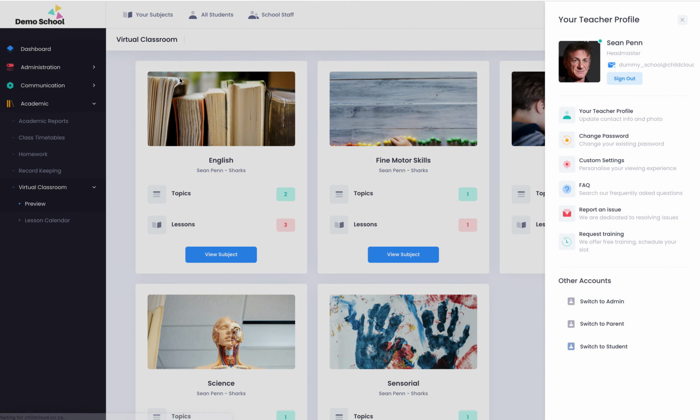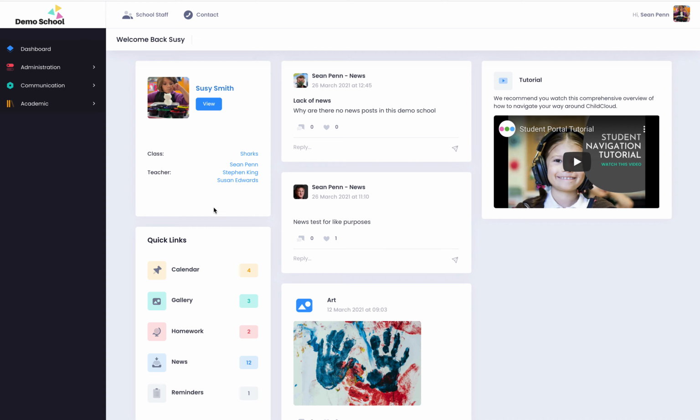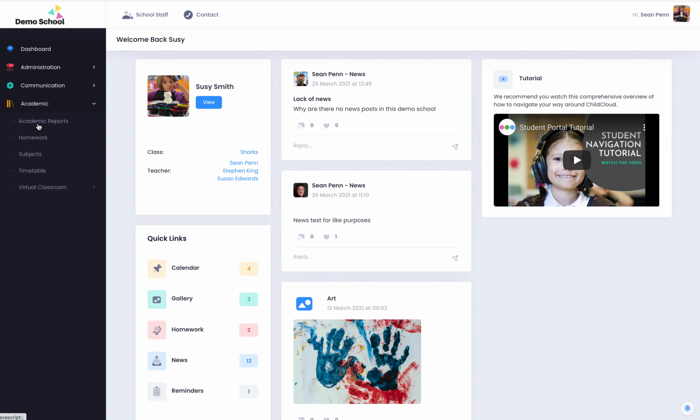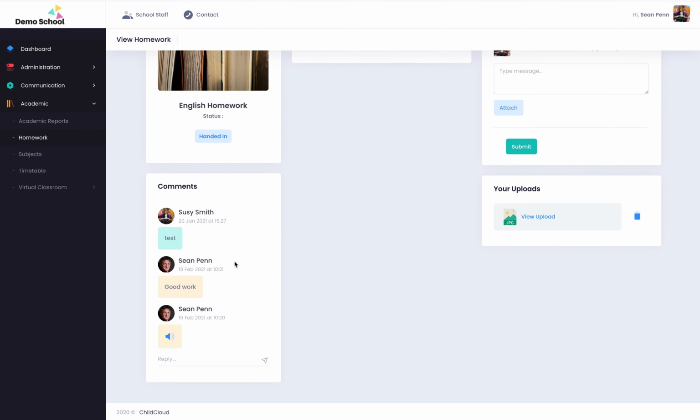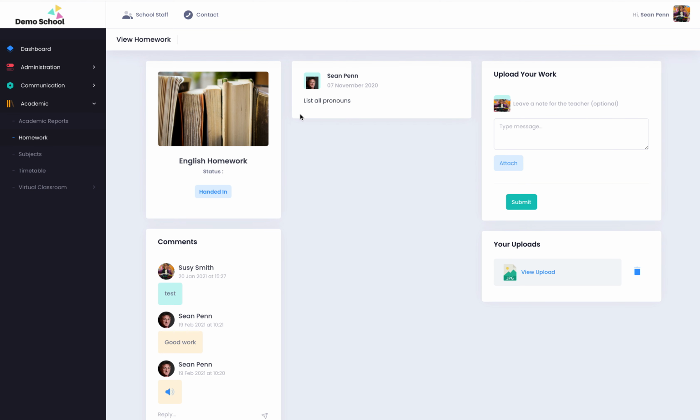This is what the student's profile looks like. So the older students can log in and they can have access to, for example, homework. They can view all their homework. They can click on it. They can upload it. There's a two-way chat between the student and the teacher. Teachers can leave audio notes. So the teacher knows this has been handed in. The student can upload a message for the teacher, upload their homework, and they can view the homework or they can just delete it.